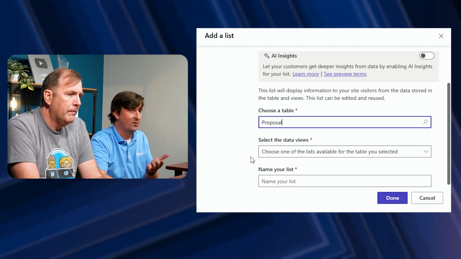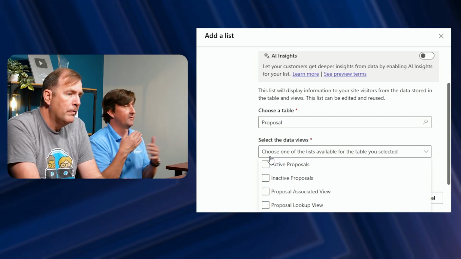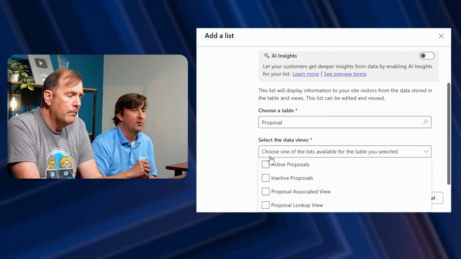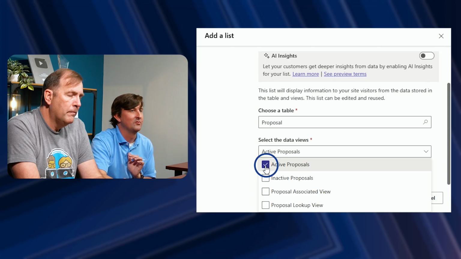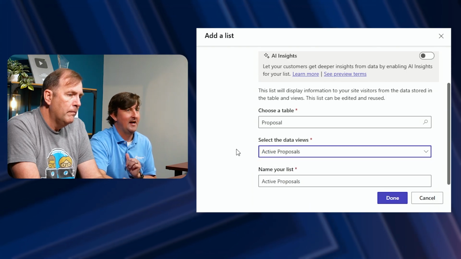And now it says, okay, well, now you need to choose which one of your views you want to show the user. Well, we've only really modified one. We're only concerned with one, which is our active proposals view. So I'm just going to put a check next to active proposals.